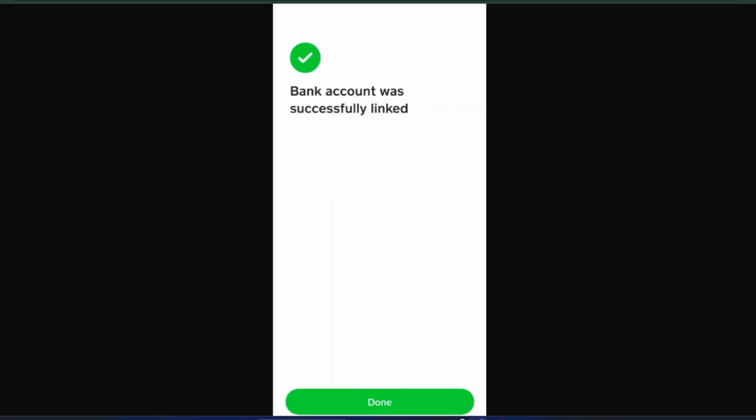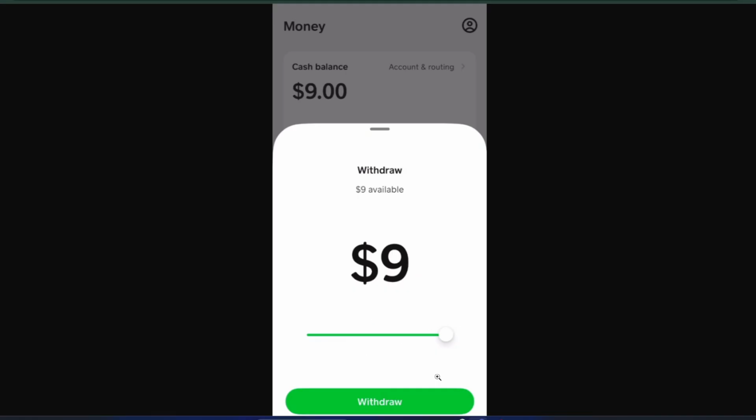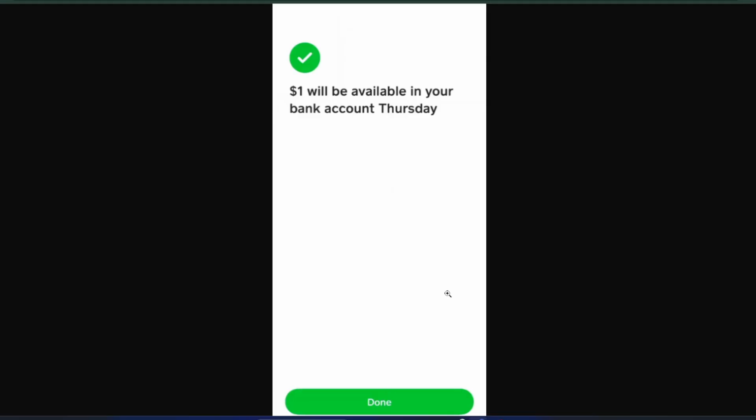Head back to the Cash App home screen and tap on the Banking or Balance tab in the bottom left corner. Tap Withdraw under your cash balance and use the slider to pick how much money you want to send to Chime. Choose your transfer speed. Standard transfers are free but usually take 1 to 3 business days, while instant transfers may have a small fee. Finally, tap Done and your transfer will begin. And that's it. You've now successfully sent money from Cash App to Chime. Super simple once you know the steps.